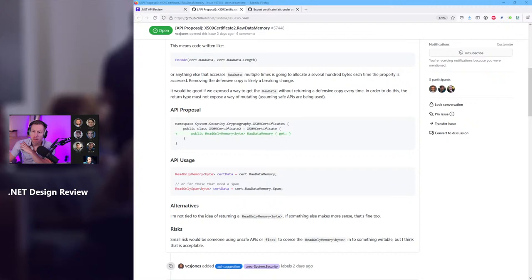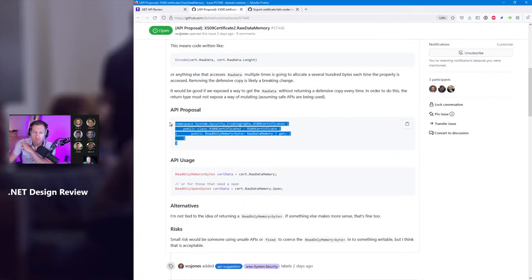All right, and scrolling back through chat, because, sorry, chat, I wasn't paying attention to you. Looks like chat is for immutable array or read-only memory instead of read-only span. So yeah, given the ecosystem that this lives in, I think it's special enough to return memory instead of span.